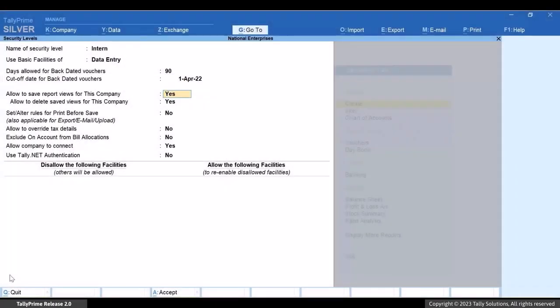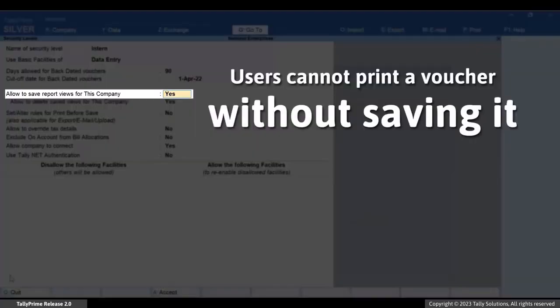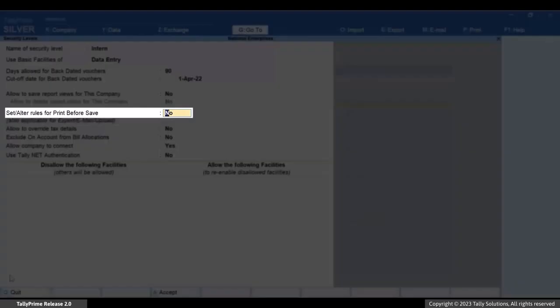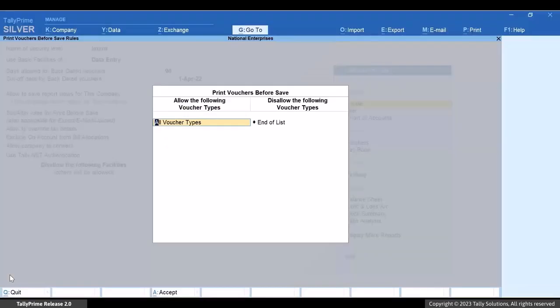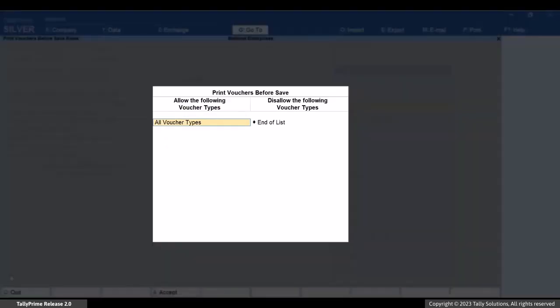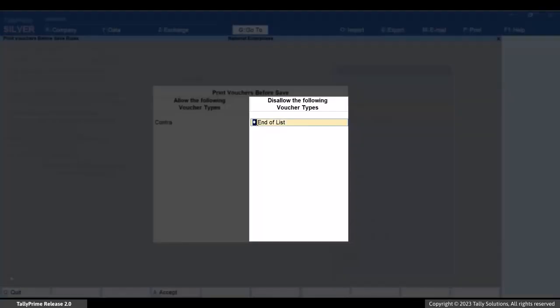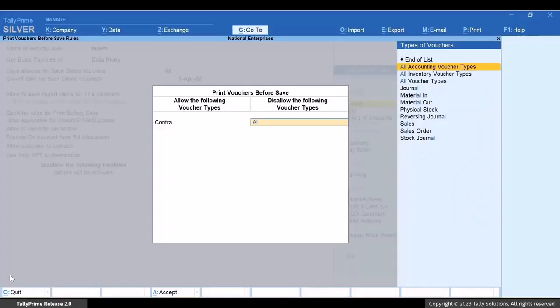Let's say we do not want the user to save or delete report views for the company. Now, enable Set or Alter Rules of Print Before Save. The Print Vouchers Before Save screen appears. Let's disallow for all voucher types. This ensures that the user cannot print a voucher without saving it, thereby ensuring the integrity of your business data.